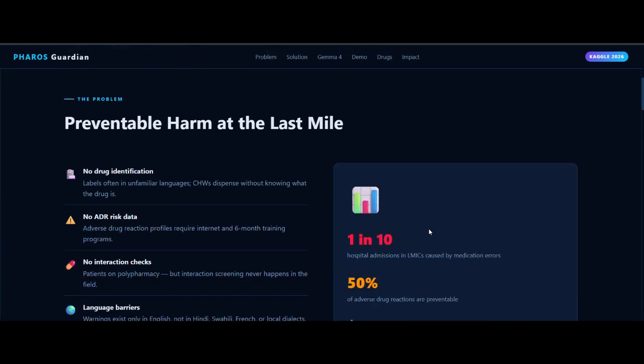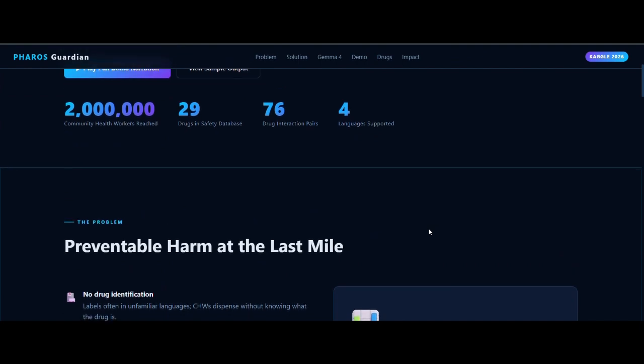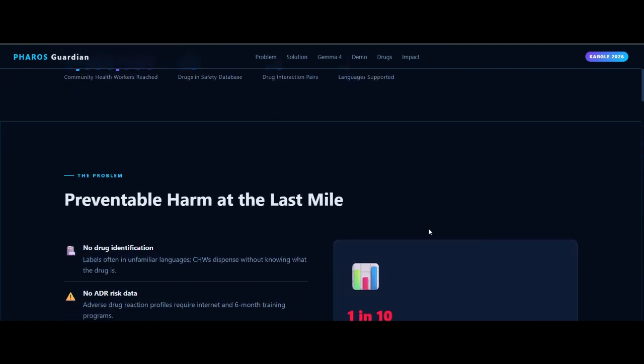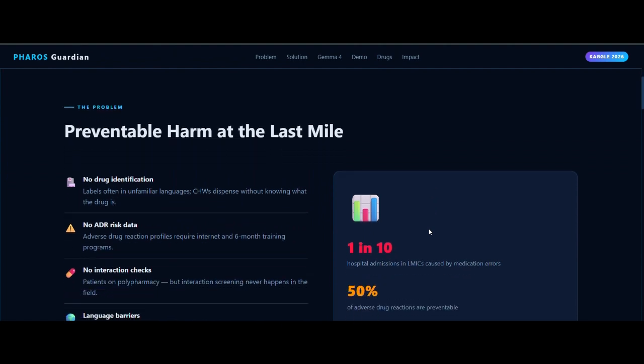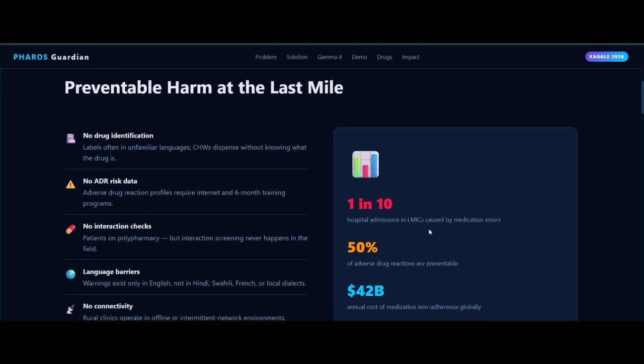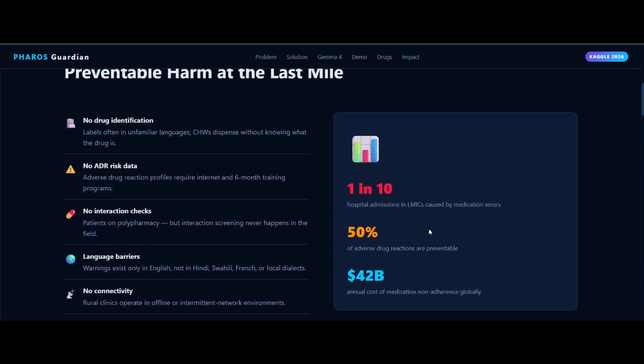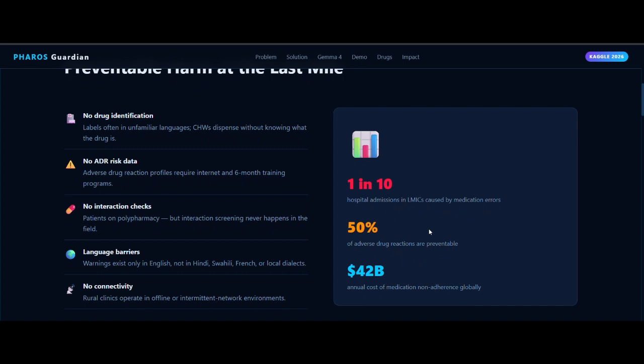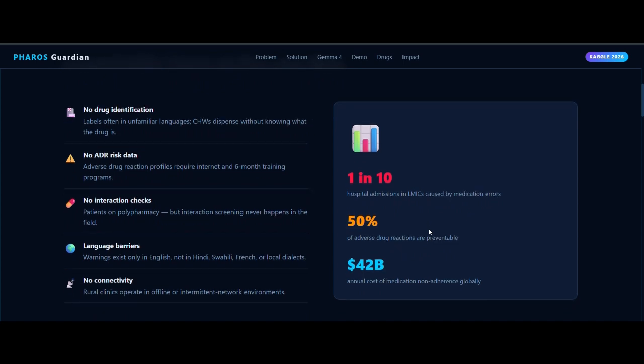More than 2 million community health workers operate in low-resource settings across Africa, South Asia, and Latin America. They dispense medications every day, but they have no reliable way to identify a drug from its label, especially in unfamiliar languages. They have no access to adverse drug reaction risk profiles without internet connectivity and months of training. Drug-drug interaction checks simply don't happen in the field. And when a warning does exist, it's only available in English, not in Hindi, Swahili, French, or local languages. The result: preventable adverse events that harm the patients who can least afford them.